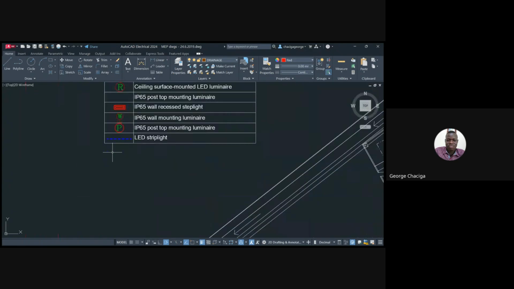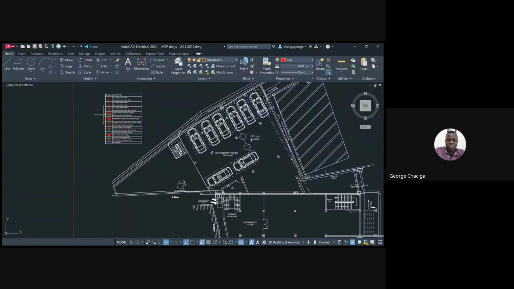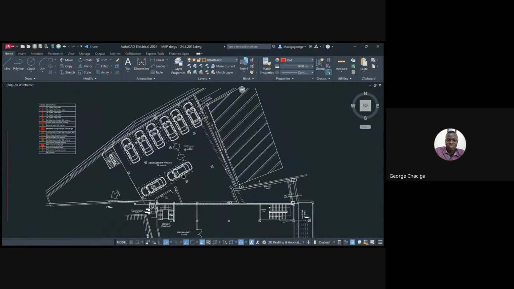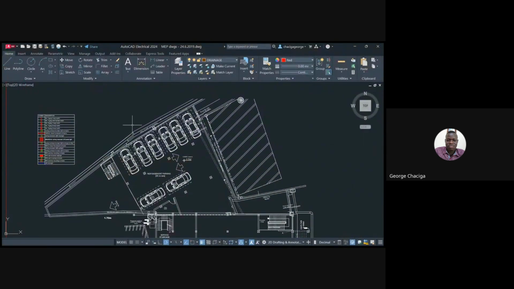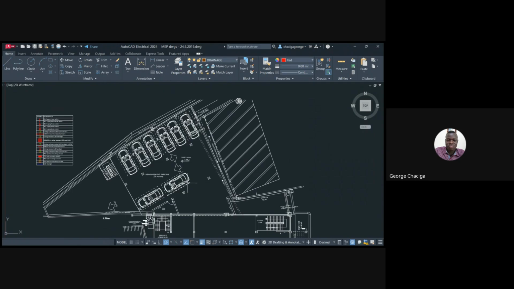Yeah, strip lights. So all that. So we're going to see how we are applying this onto our drawing. First of all, in lighting design, in most cases, the most crucial thing that you have to consider is uniform lighting. What do we mean by uniform lighting? In a way that you don't have shadows at one point.